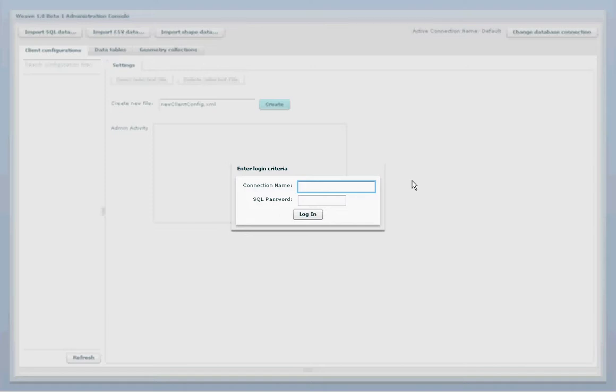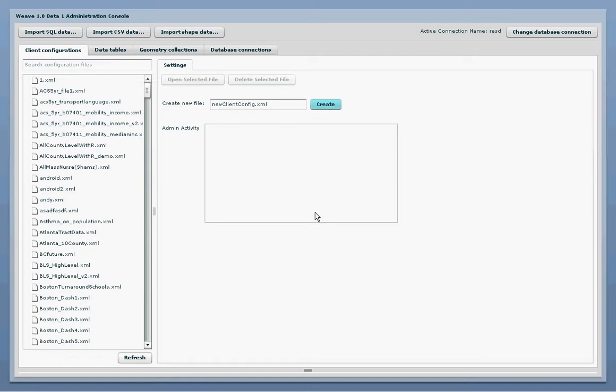The first thing we need to do is open the Administrative Console and enter the login credentials that are required to connect. These are set by your database administrator. When the Administrative Console opens, the Client Configurations tab is open by default.